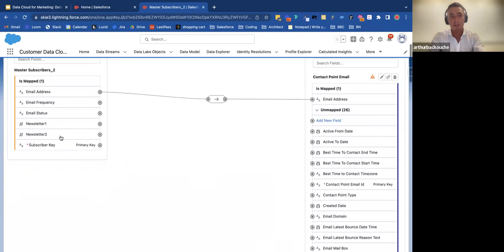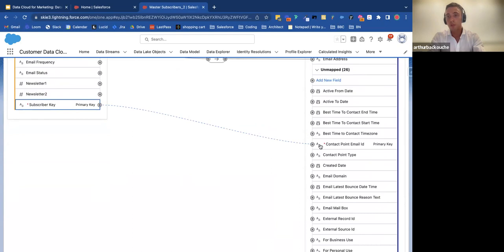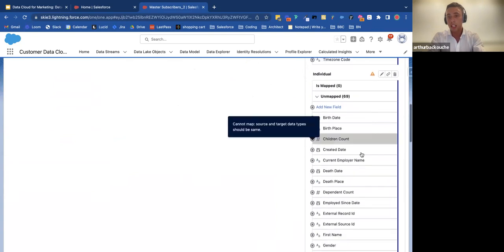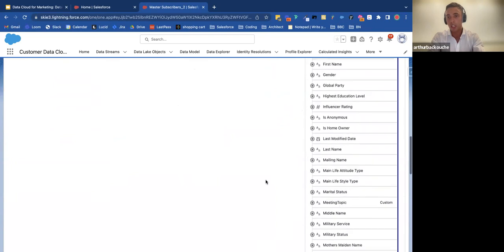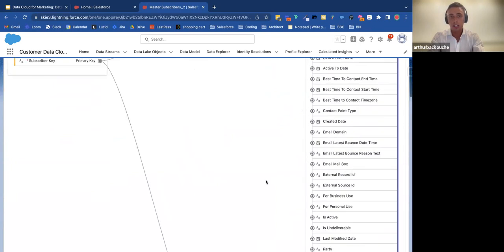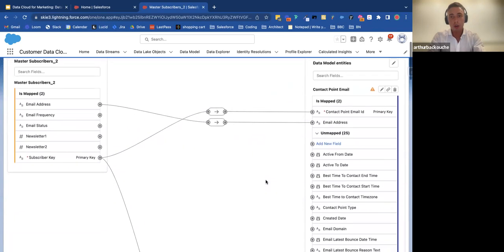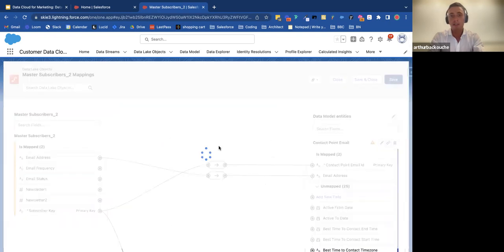After that, I will have subscriber key. So subscriber key will have to be connected to contact point email ID, the other primary key of the DMO, and like the primary key that is part of the other object. So individual key. Okay. And now, okay, everything seems to be correct. If I want, I could set up more objects. I will just save it.